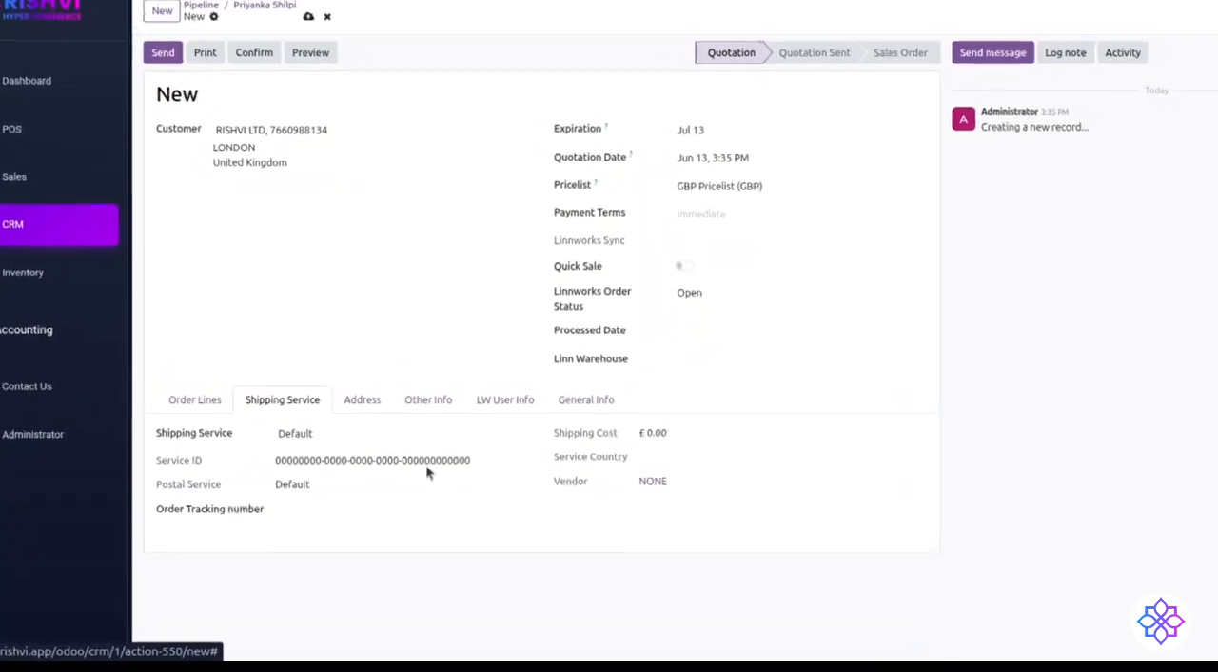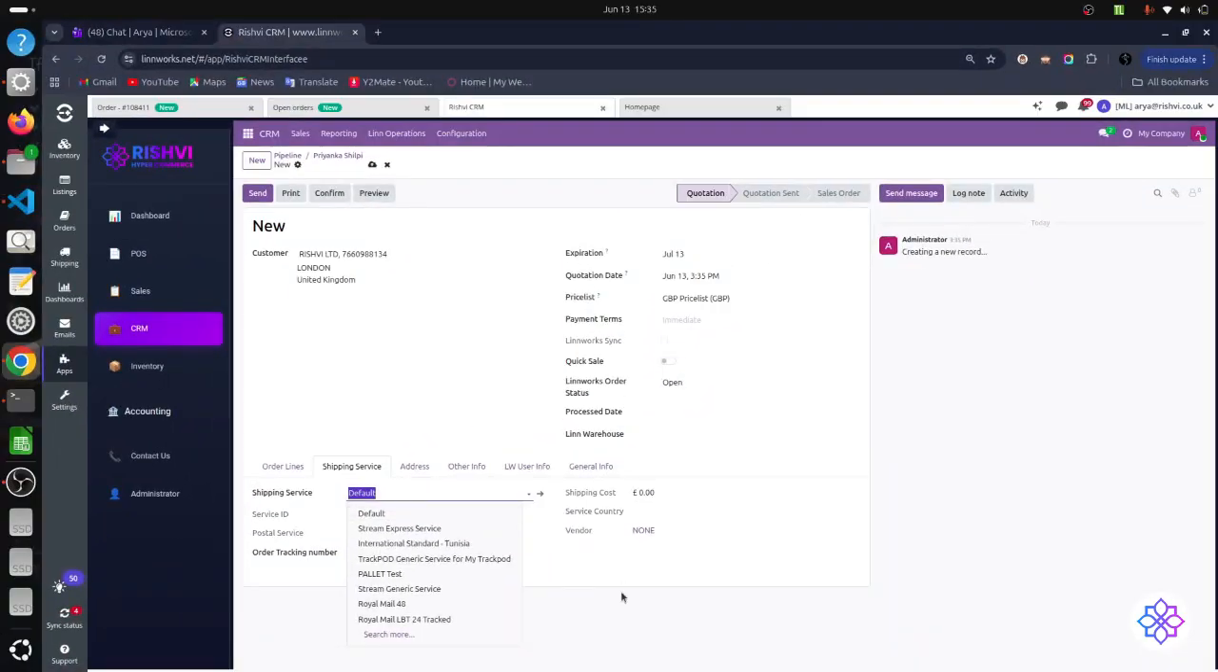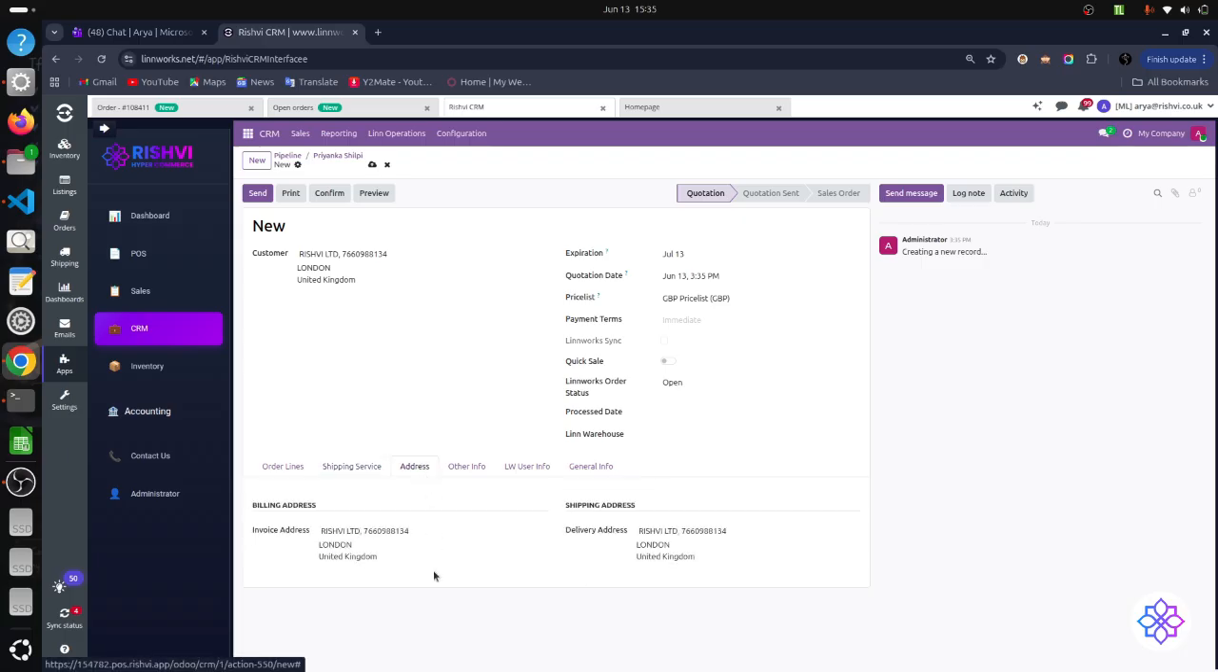Add the shipping services you want to choose. If you do not choose any shipping service, it takes the default shipping service by default. Here in the LW user info, you cannot see any order number because we haven't synced this order with Linnworks yet. Once we confirm the order and click the Sync Linnworks button, it will create a Linnworks order number here, and with the help of that order number we can fetch it in Linnworks. If you want to add any notes, you can add them here itself.